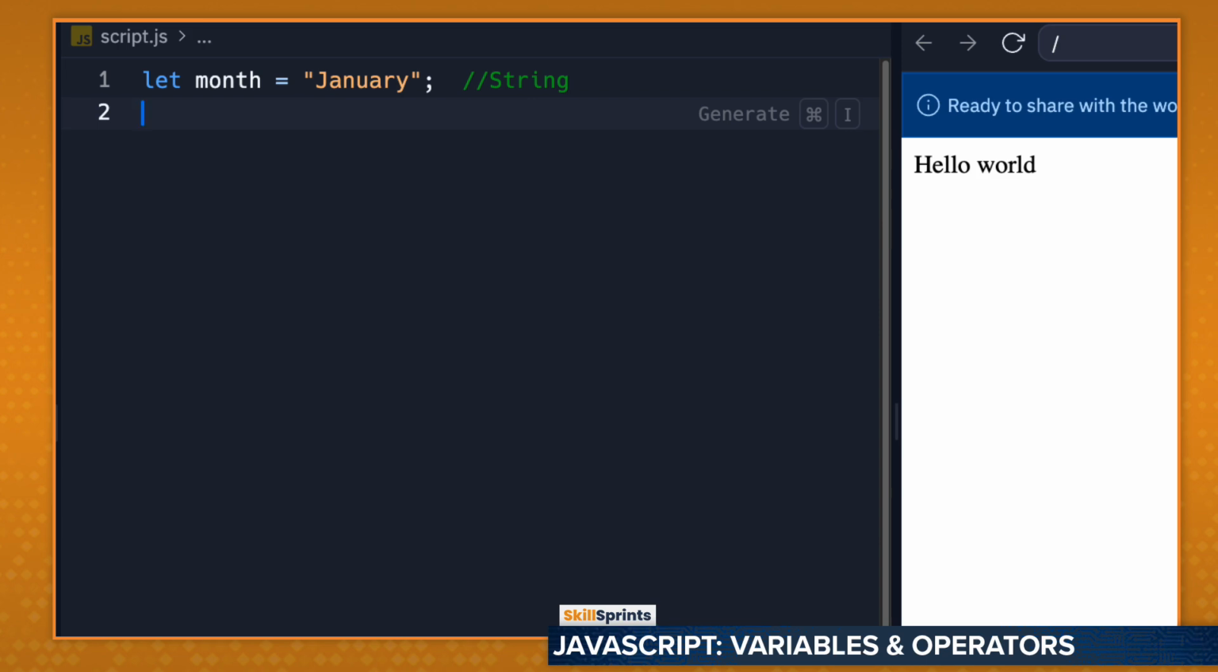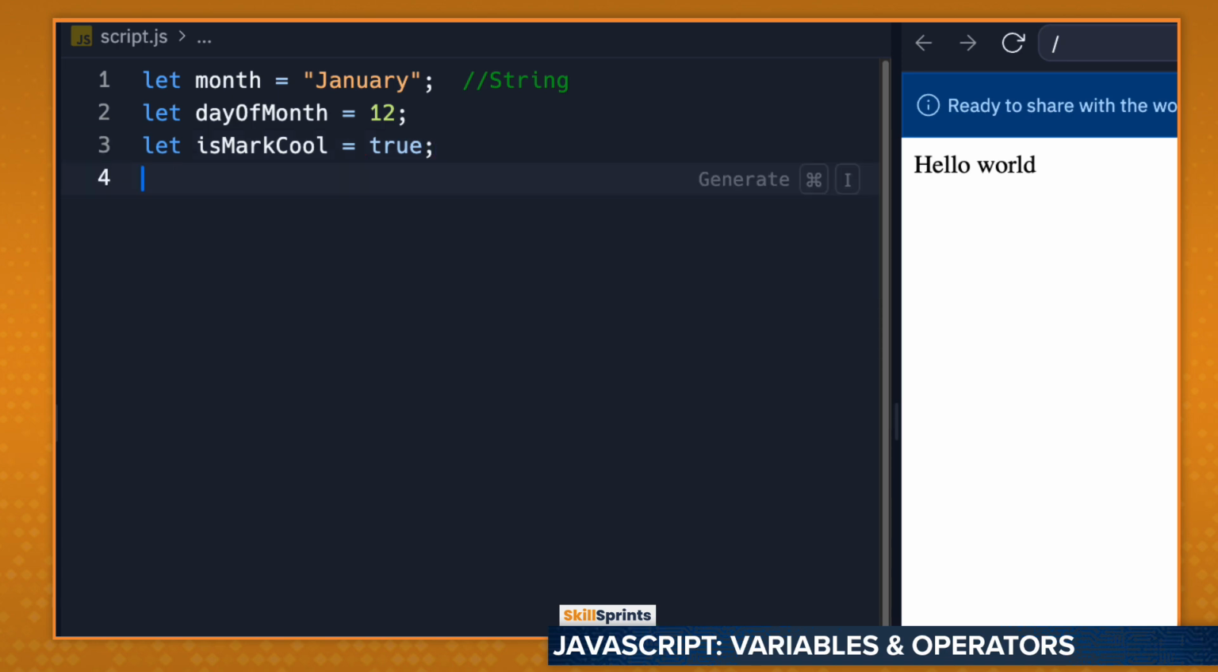Next, we have numerical data. And this is simply a numerical value. It can be a whole number, it can have a decimal. JavaScript doesn't distinguish between whole numbers or integers and floating point numbers. Next is a Boolean. A Boolean is quite simply a true or false value. You can see that I've created a Boolean here called isMarkCool, and I've set the value to true. No quotes around the true, it's not a string, it's a Boolean. Null values are essentially intentionally empty values, and they're set just like that with the word null.